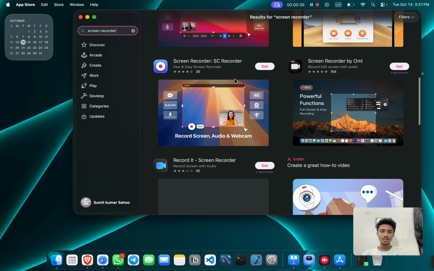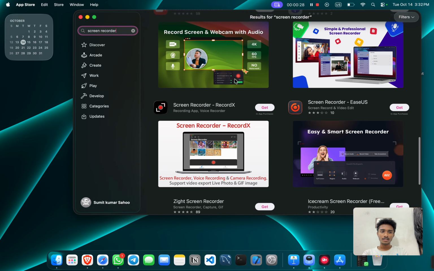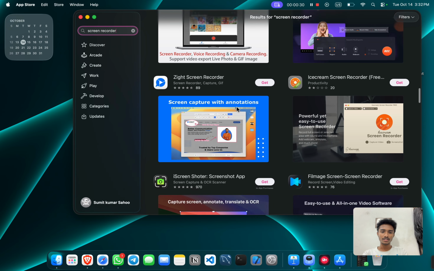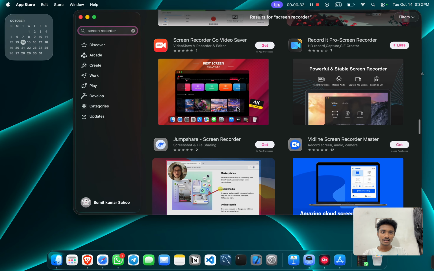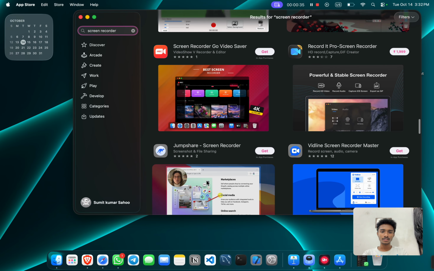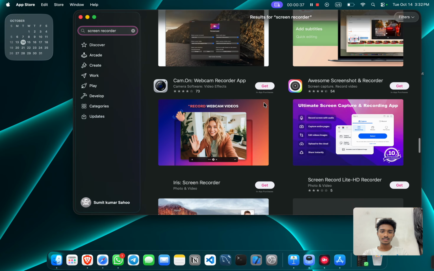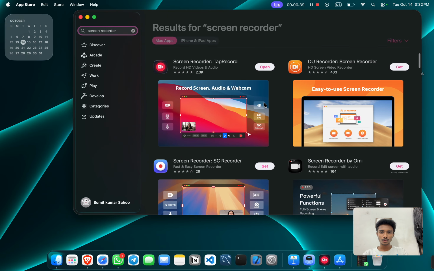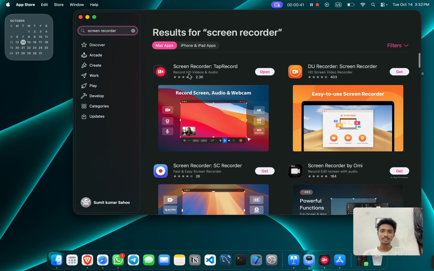Suggestion is screen recorder. Here you can see many software options. Some are free and some are paid, just like 2000, 5000. But don't go through it. Just in this first one you can see the screen recorder tab and record. There is no get option because I already installed it.